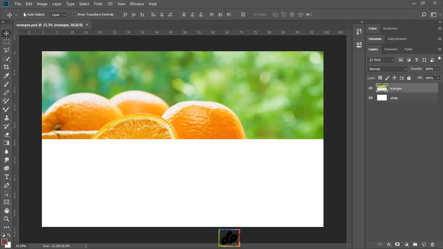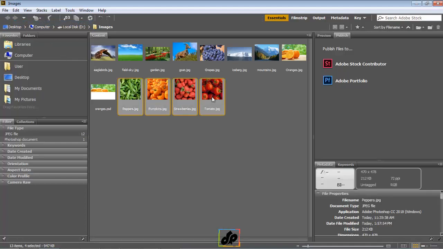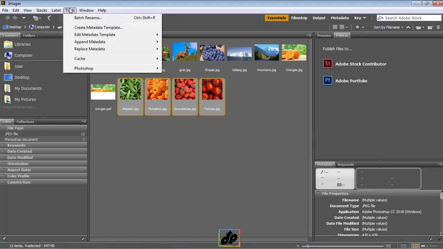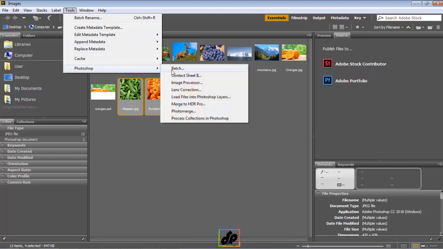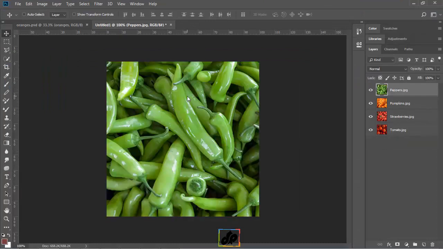So let's now click on File and then click on Browse in Bridge and select all four of these files by holding down the Shift key and selecting the files. And then we shall go to the Tools menu and choose Photoshop and Load Files into Photoshop Layers. This enables Bridge to hand off every file and stack all the files into a single document.